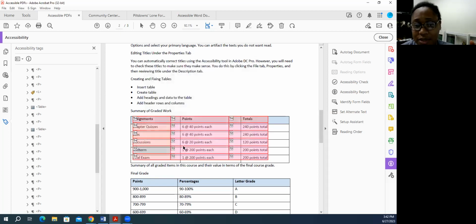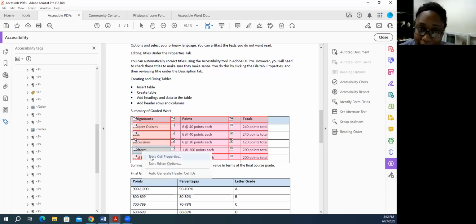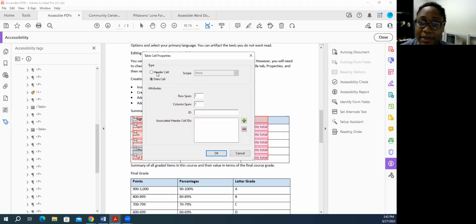So these should all change to table header. For some reason, there's always one that's not changed. Make sure you're looking at those letters. So this still says table data, which is not good. So I'm going to do the same process again. Right click it, table cell properties, header cell, header column, scope column.